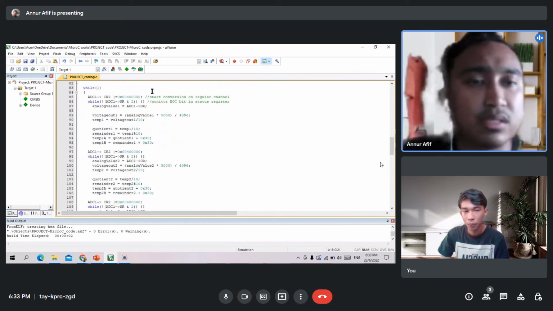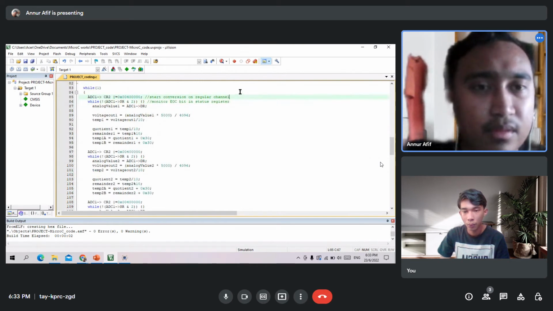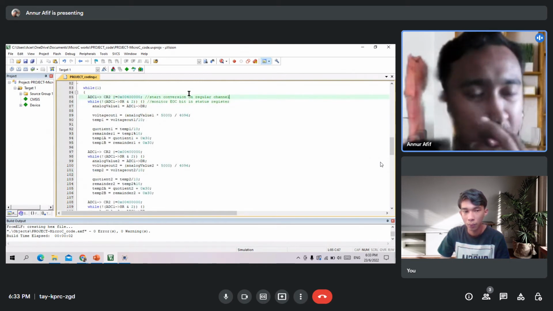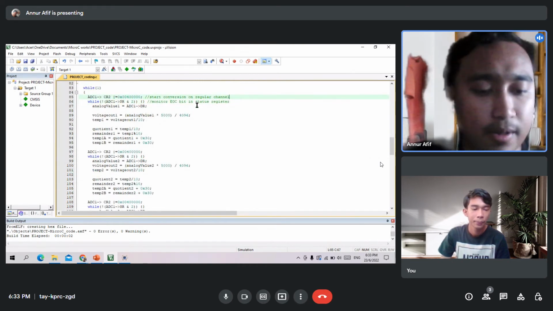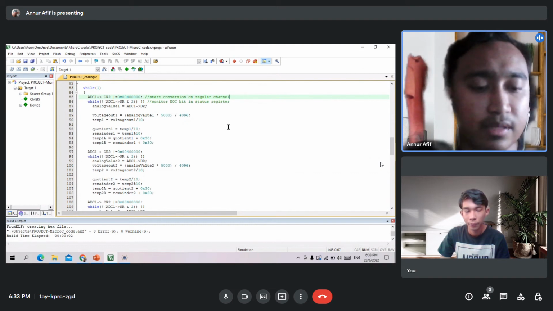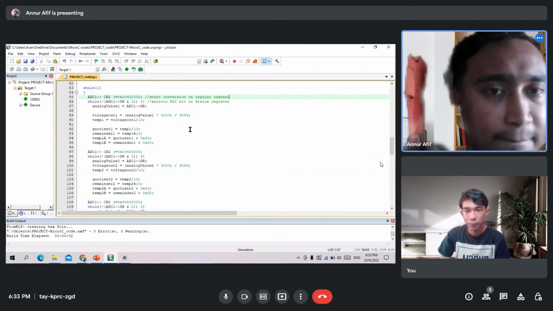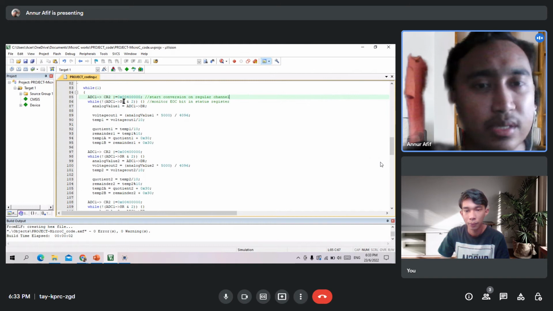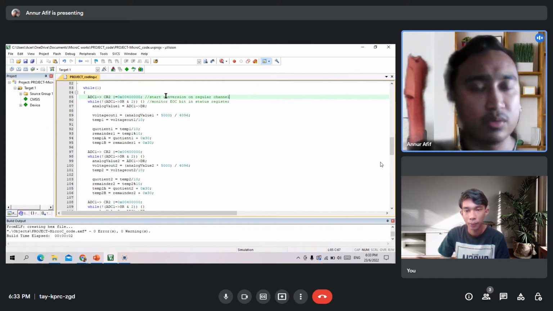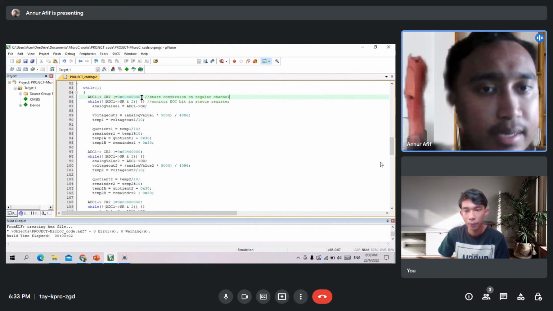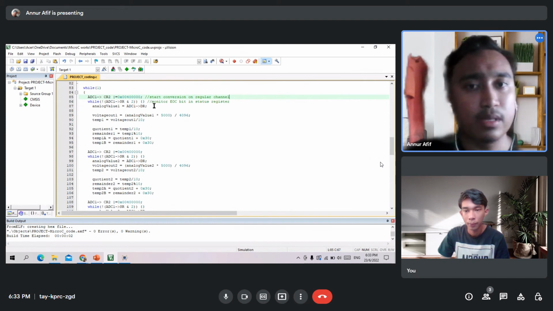This is where we start to fetch the data from the temperature. This is where we start conversion on regular channel, which is channel 1, and this is to monitor the EOC bit in the status register.